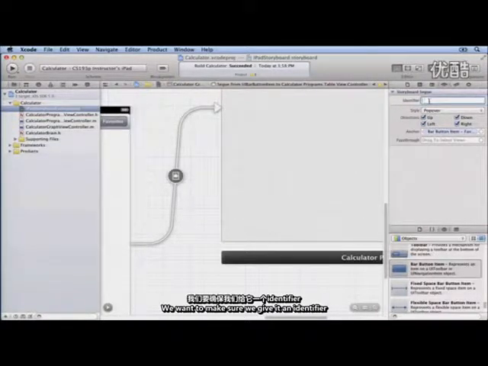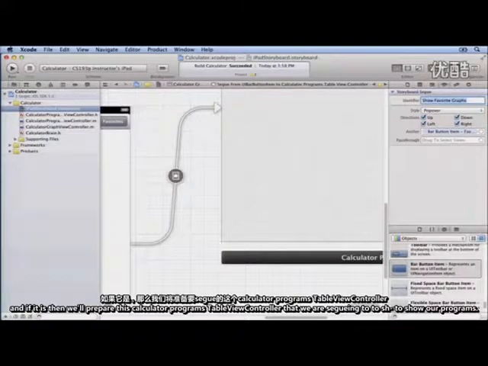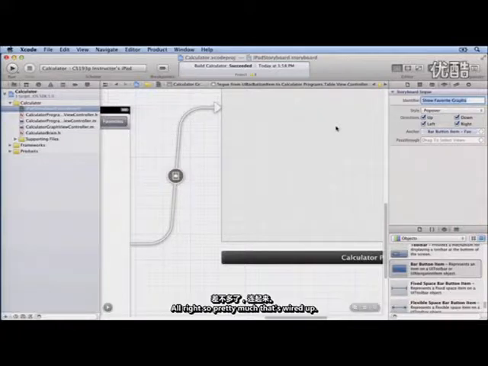We want to make sure we give it an identifier so that in prepare for segue we can prepare it properly. So what does this favorites do? It shows favorite graphs. So that's a good identifier for it. So in prepare for segue, we'll check to see if this is the show favorite graph segue. If it is, then we'll prepare this calculator programs table view controller that we are segueing to show our programs. All right, so pretty much that's wired up.